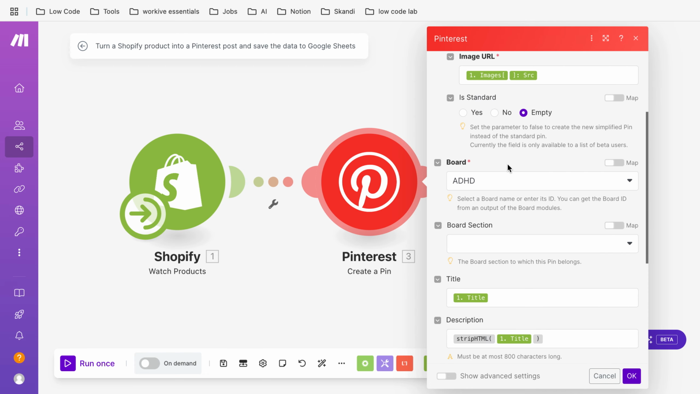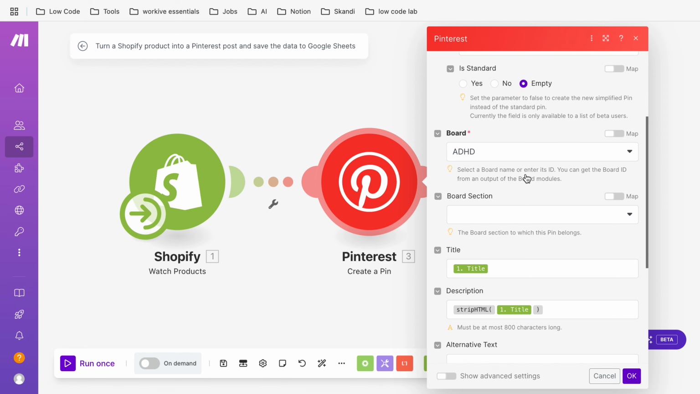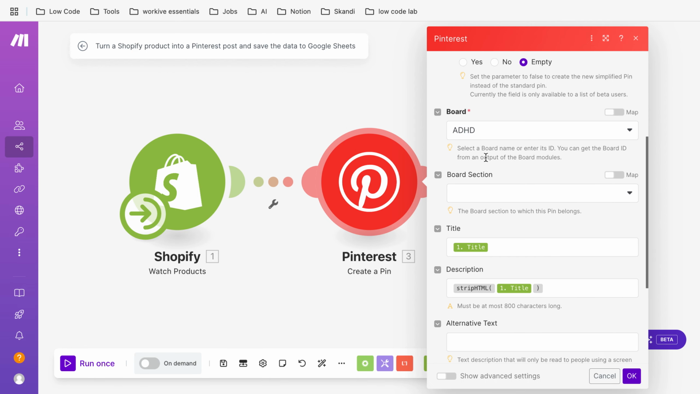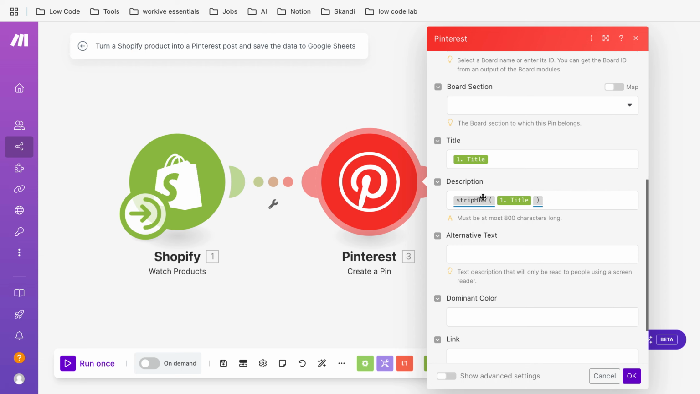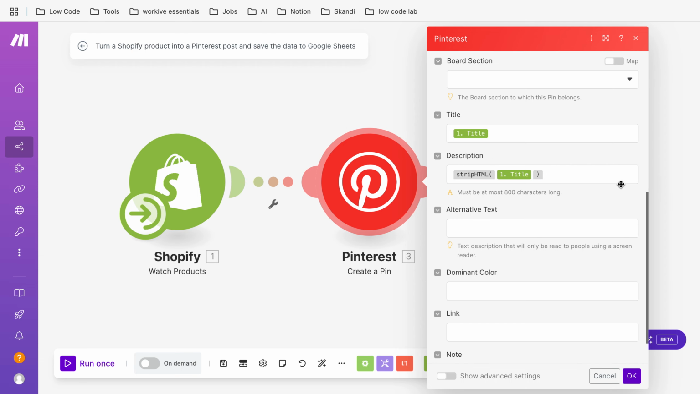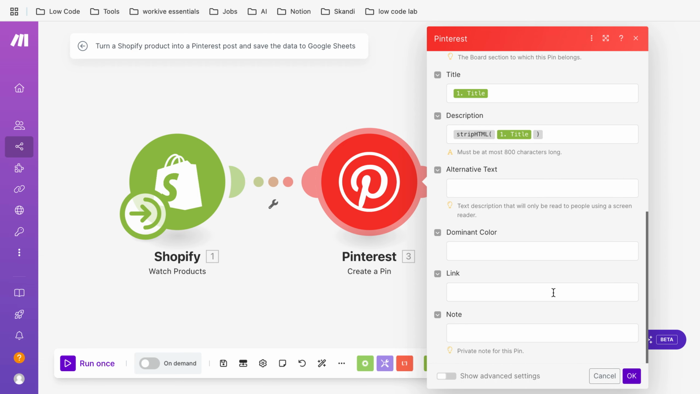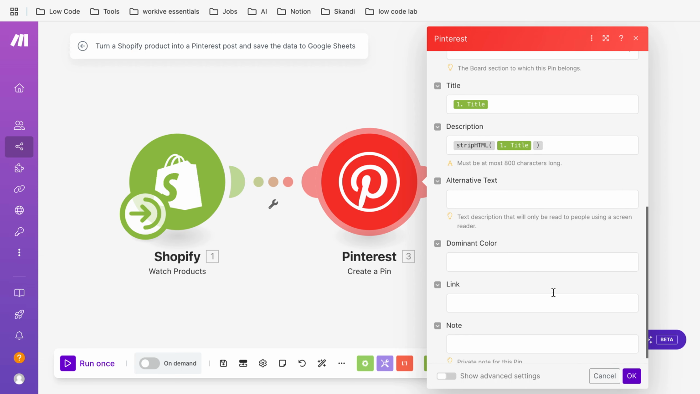Then you can choose which board you want to post it to in Pinterest. I just chose this one. Then you can give it a title, a description, and yeah, you also could add a link whatsoever. Then we can click on OK.